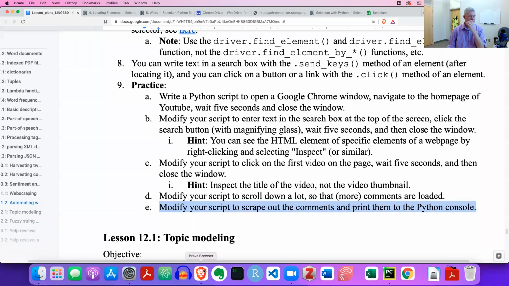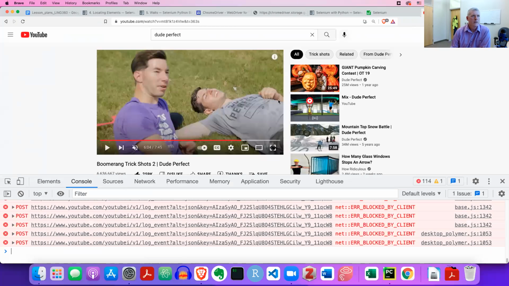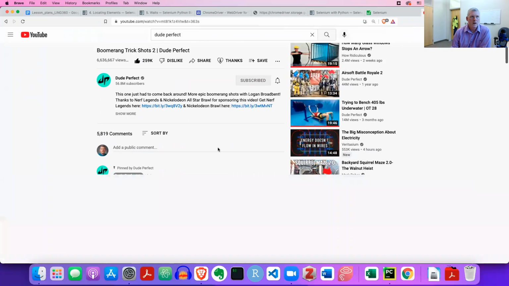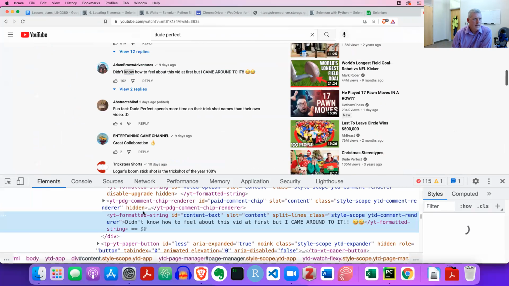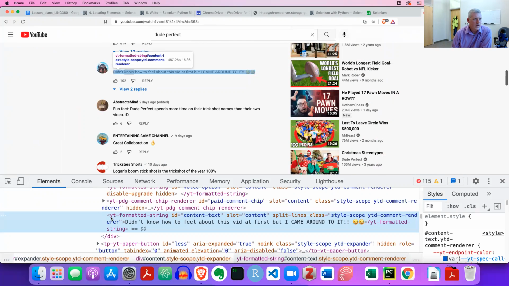Okay, so in this case, you're going to have to inspect these comments. So let me just scroll down. Figure out what, if you right click and look at inspect, right? What element is holding this? We got yt-formatted-string, ID content-text. I'll tell you right now that the attribute of ID with the value of content-text is important. That will identify these comments.